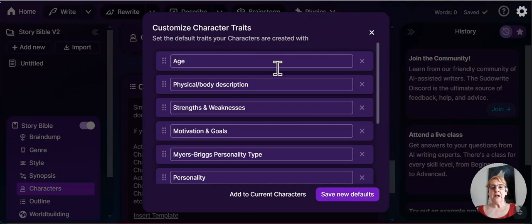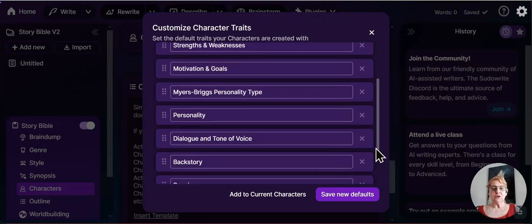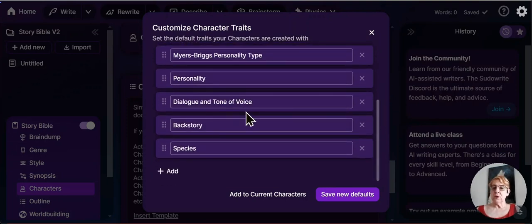Here I have age, physical description, strengths and weaknesses, motivations and goals, Myers Briggs, personality traits, dialogue, tone of voice, backstory. And I added species because I'm using this for a shifter book. So I want my shifters to have species. I can add more traits. I can get rid of traits.